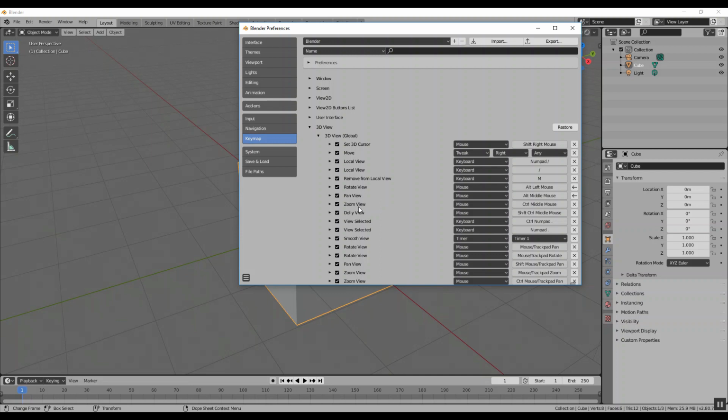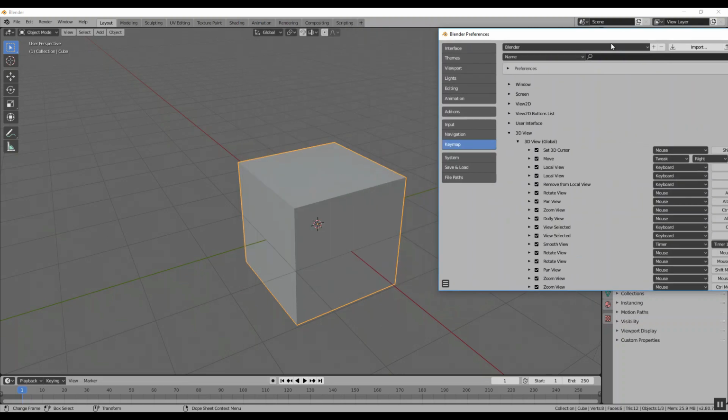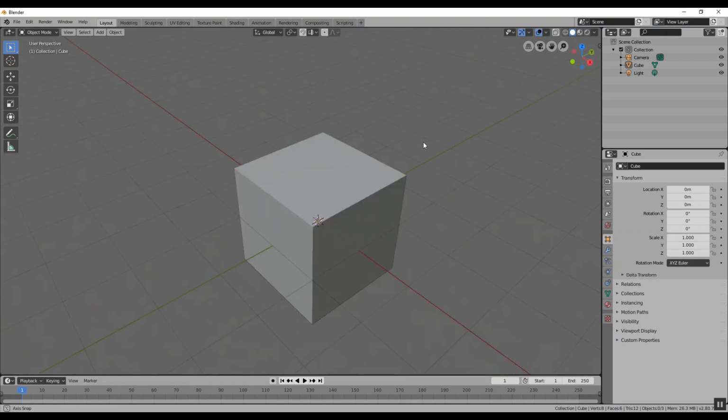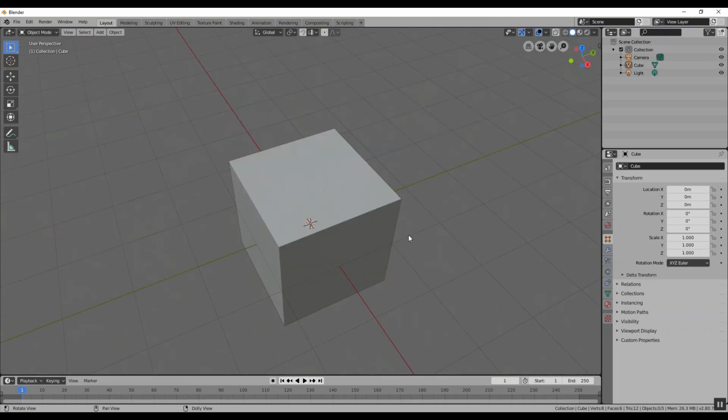Third thing is the zoom or dolly. Actually, they are kind of the same thing, but the zoom is zooming your focal length of your camera. The dolly is actually moving your camera toward your object inside the scene. I will stick with the dolly. Select the dolly, tick that and press Alt and right click on your mouse. Now I have the navigation style of Maya.